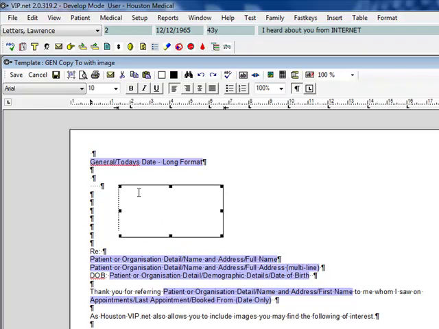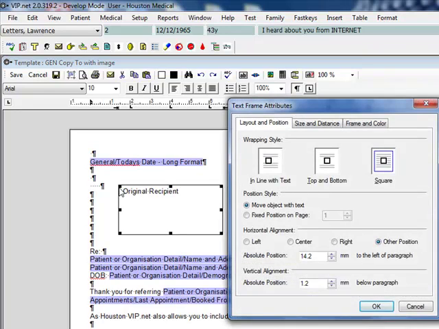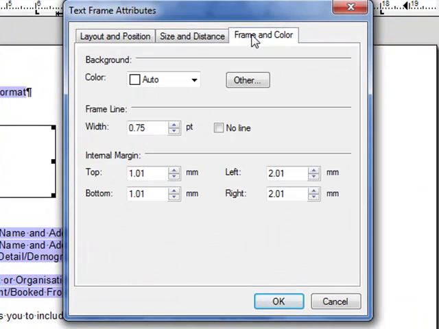This object is for the original recipient, so I must type original recipient in the text frame. Because I don't want the frame to actually appear in my letter, I double click on the border, go to Frame and Color, and mark No Line.